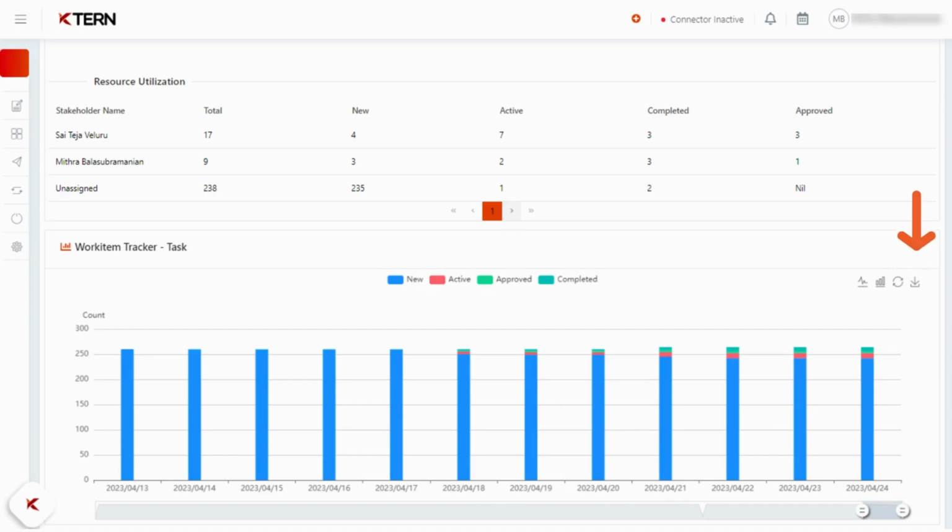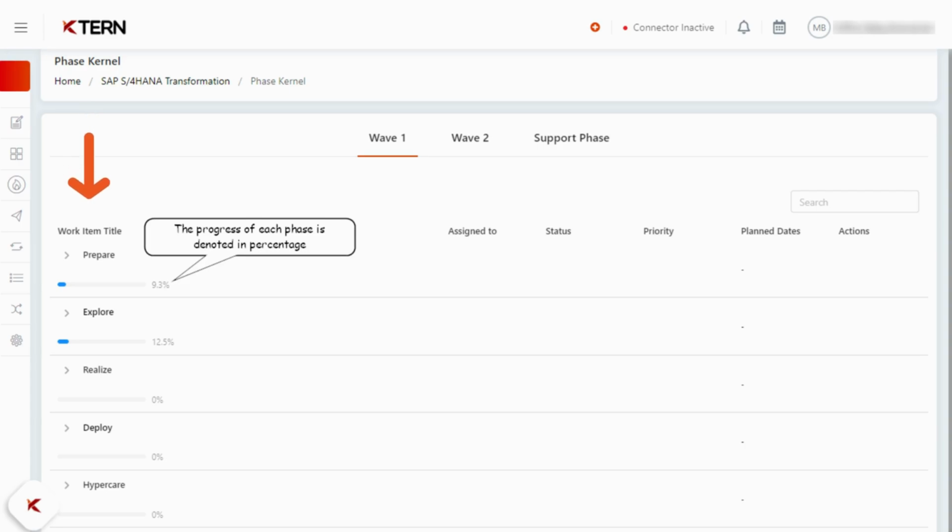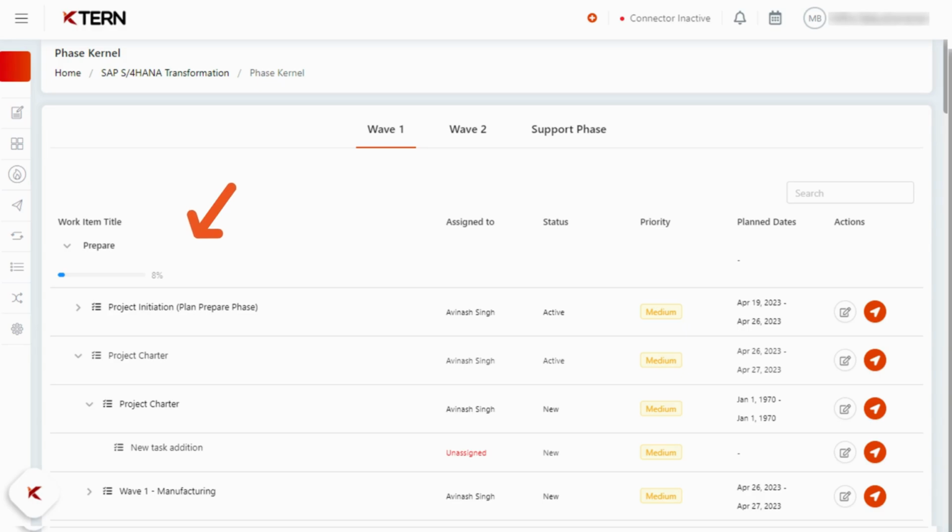Here's the advantage of downloading the data in order to send it to higher officials. It can be viewed as a line graph or bar graph, and could be restored too. Getting into the phase cockpit, KTern tracks the project and activate view at this phase level, where the calls can be driven by discussing the progress and the work items of each phase.